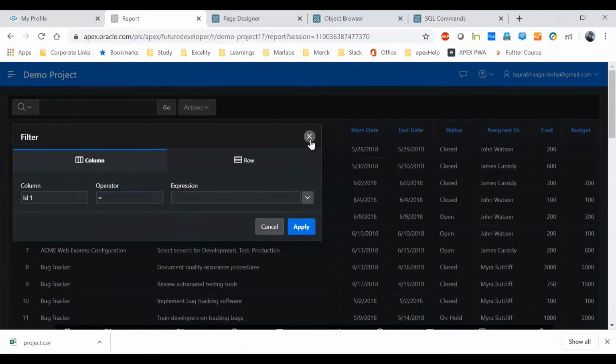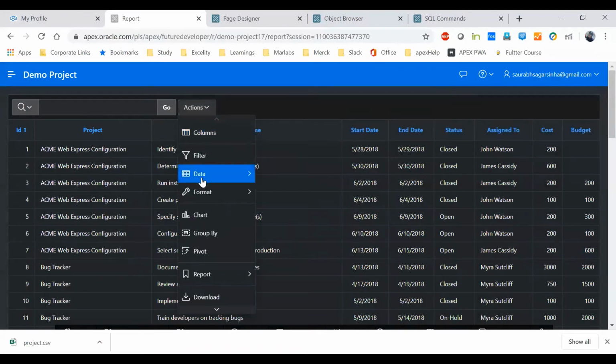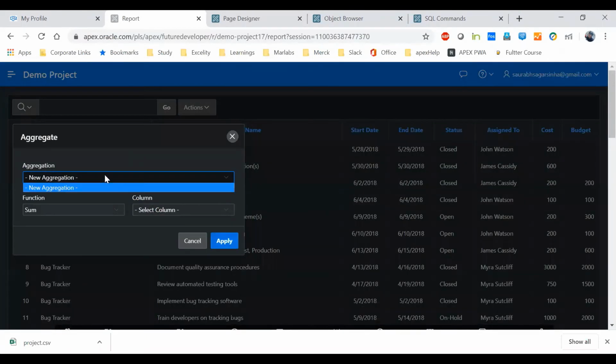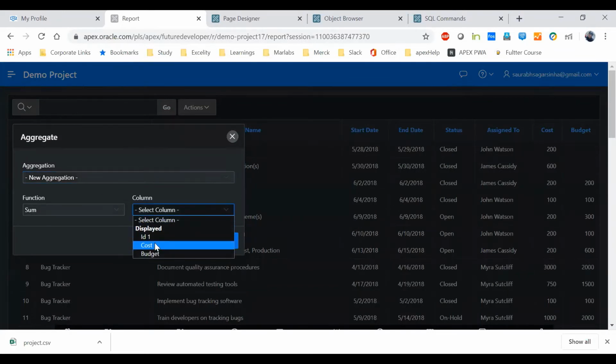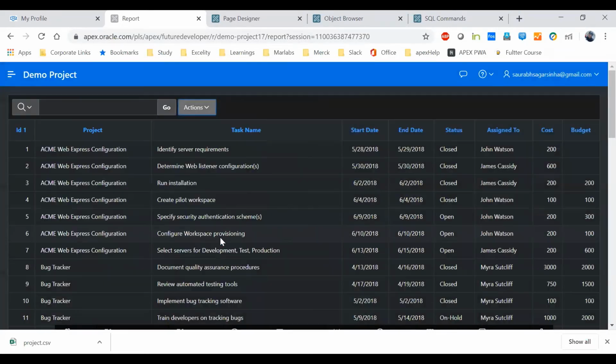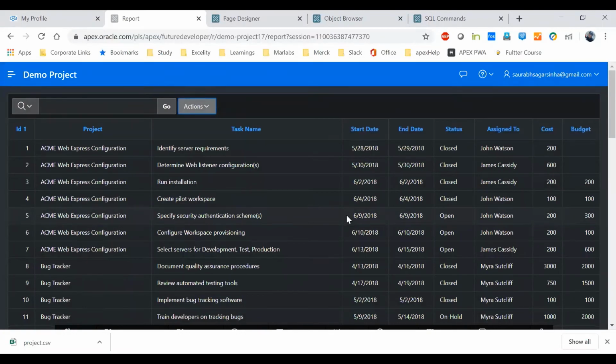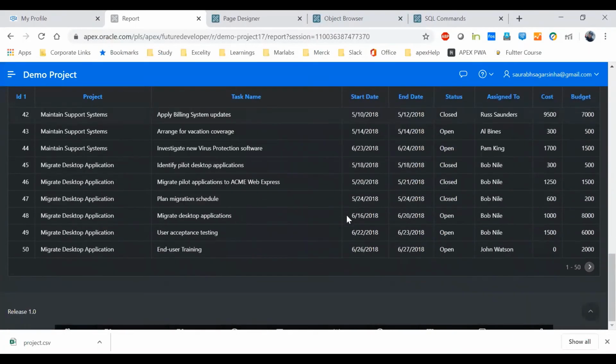Okay. And then I'll show you another thing, which is data. So how you want your data to look. Let's say if I click on aggregate, I'll say function will be sum and column will be cost, and I'll click on apply.